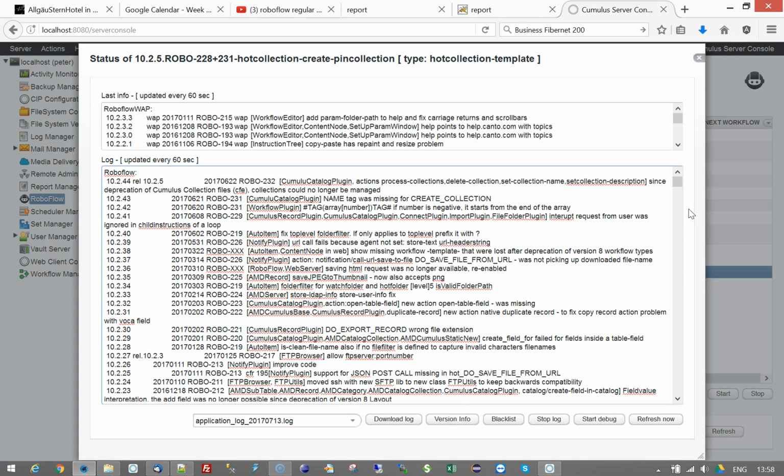We now have the ability, with 3 new actions, to process collections, delete collections, and set collection name, set collection description, and so set collection value. You have the ability to work with your collections.